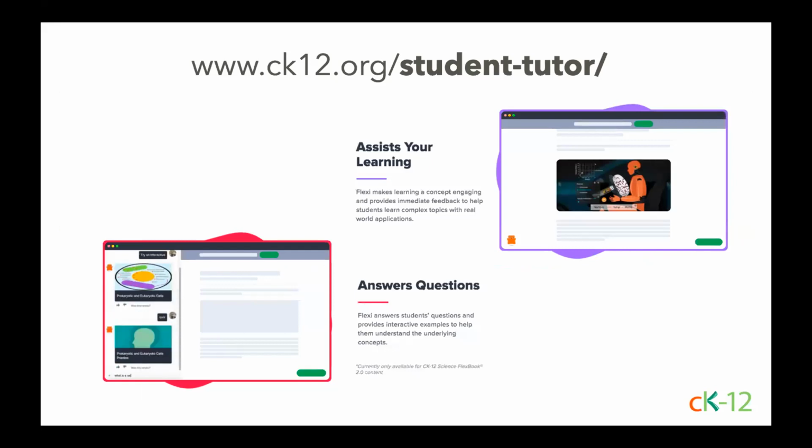And so what does the student tutor do? Flexi makes learning a concept engaging and provides immediate feedback to help students learn complex topics with real-world applications. So assisting that learning through examples and different resources. Flexi will answer questions and provide interactive examples to help them understand the underlying concepts. This is currently being tested in our science content, so go ahead and check that out and then look for it as we expand it over time.